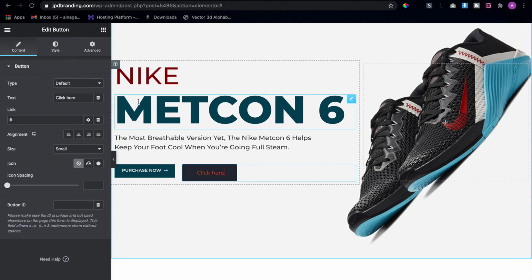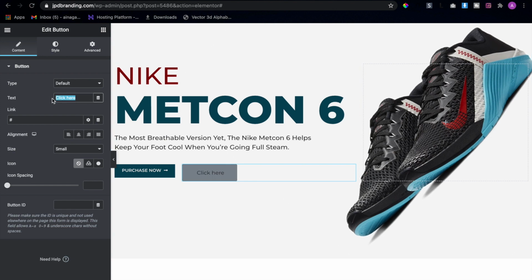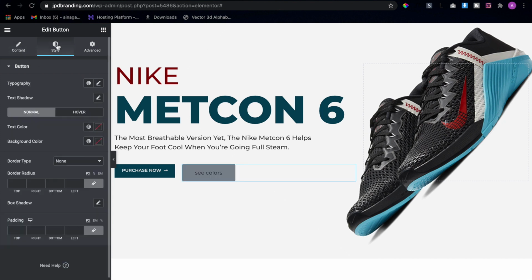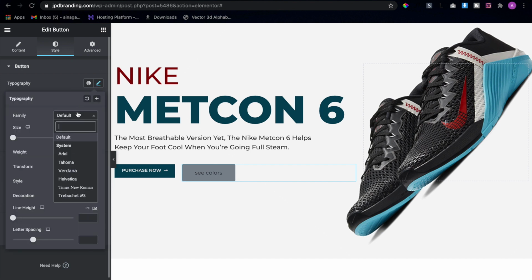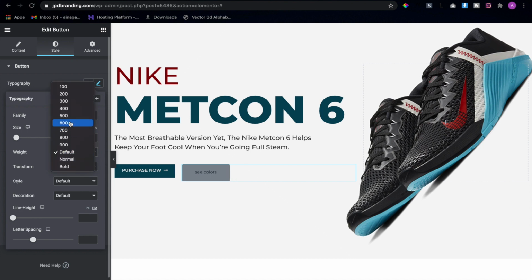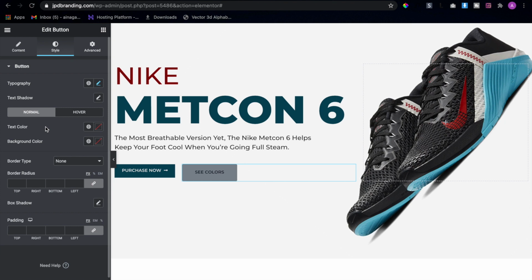In the second button, change the text to C colors. Go to the Style tab and in typography, change the font family to Montserrat. The size to 12, the button weight to 600, and then transform uppercase. Give it a color of 860309.